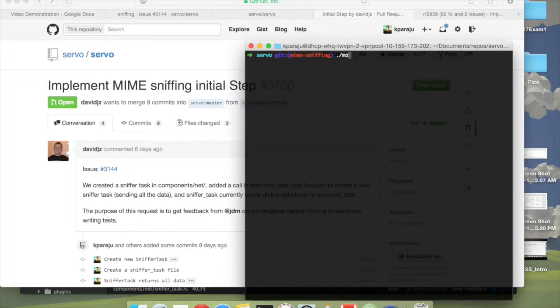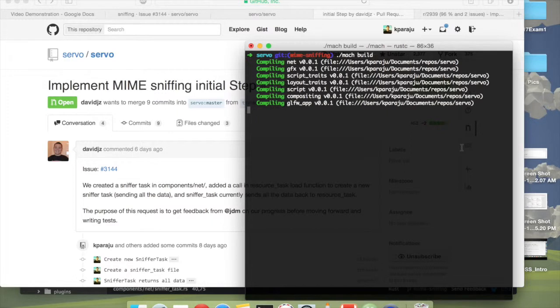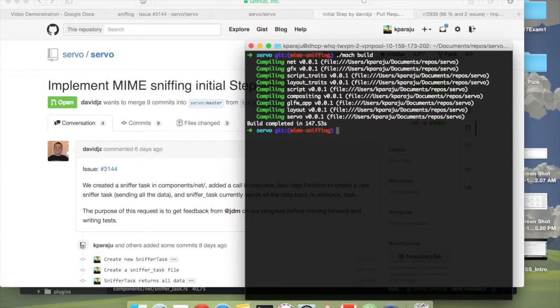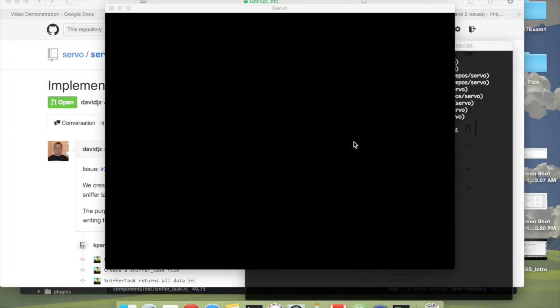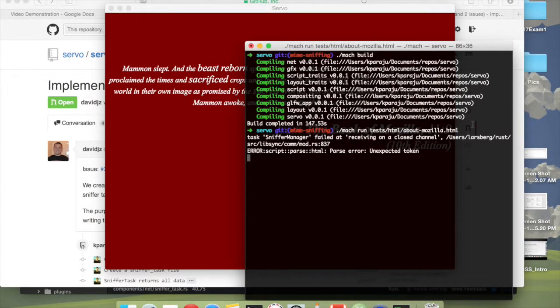To show that our code compiles, we can run the build command, and this will take about 2 minutes. I fast forwarded it and you can see the build completed. Now we can actually run a test here, and as we can see, everything loaded as it's supposed to.